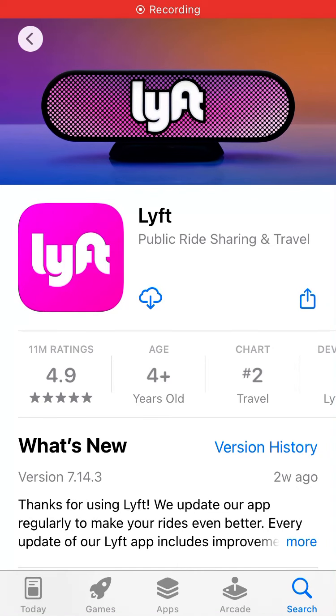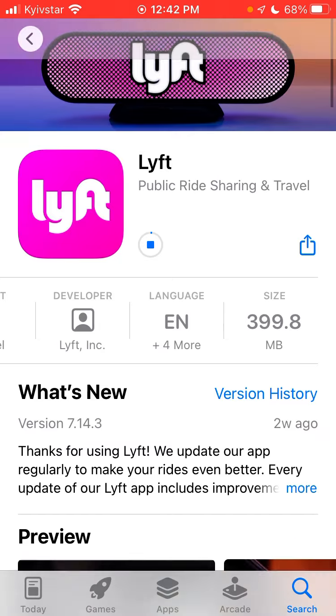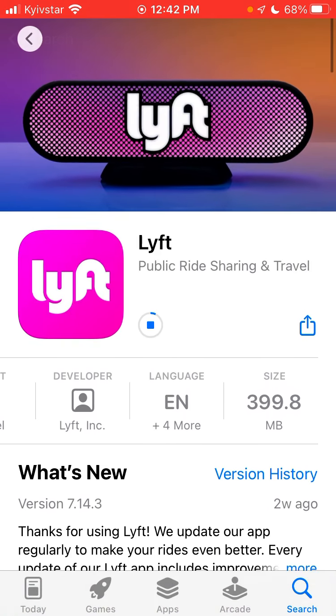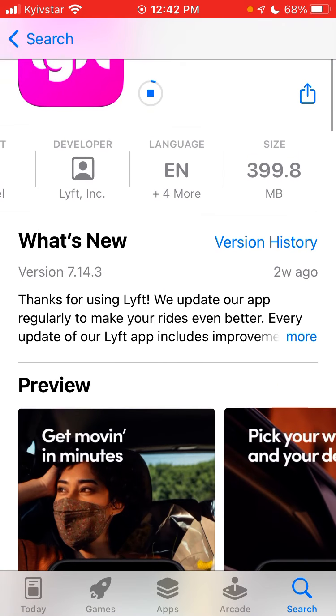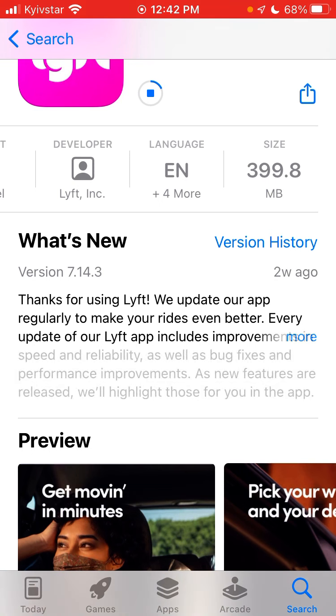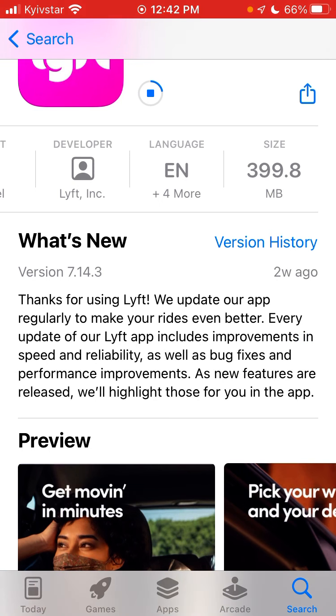Hello everyone, so let's go through the LYFT app. This is one of the main competitors to Uber in United States. To install this app, just go to the App Store, search for LYFT. But the size of this app is almost 400 megabytes right now, so it's a pretty large app. It's similar to some big games.